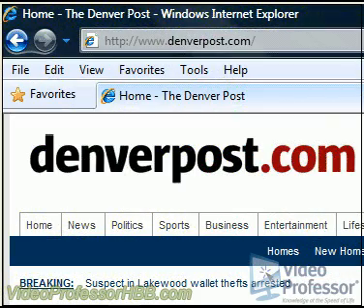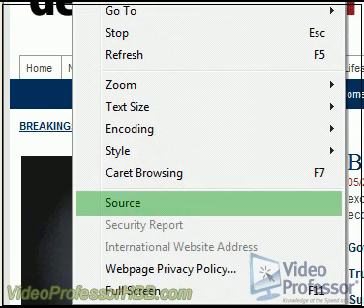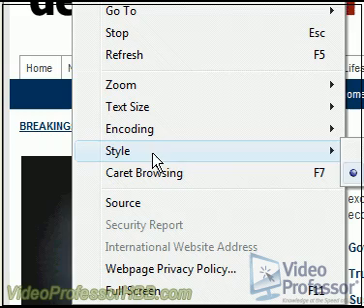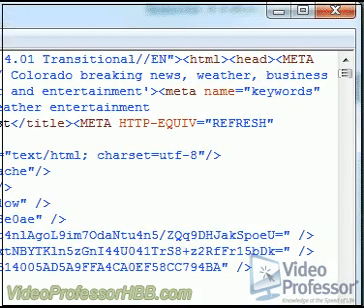With your internet browser open, navigate to the Denver Post website at www.denverpost.com. Once the page has loaded, click the View menu option above the browser field, and from the drop-down menu, click Source. A text editor opens, and here's the HTML code for the home page of the Denver Post website. Let's maximize the window so we can take a better look at it.